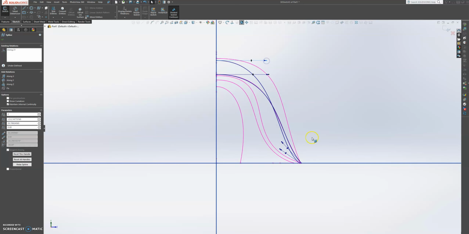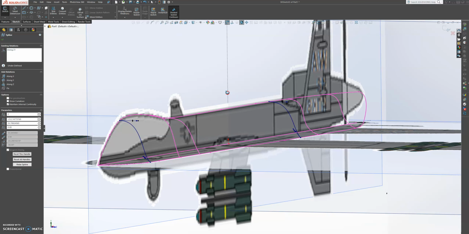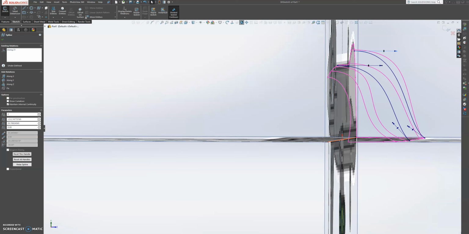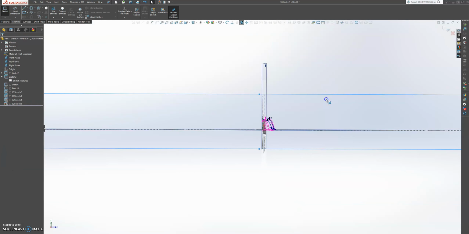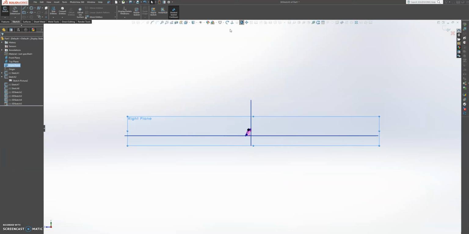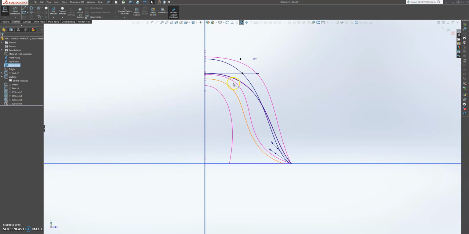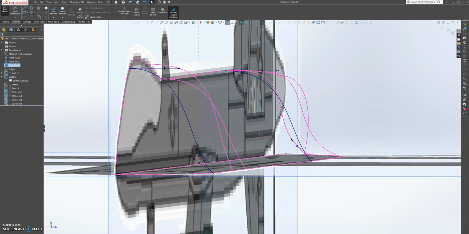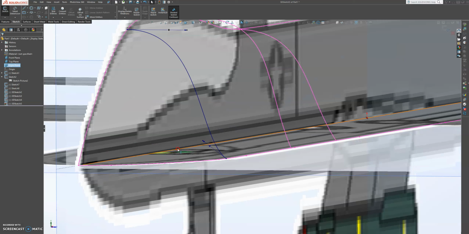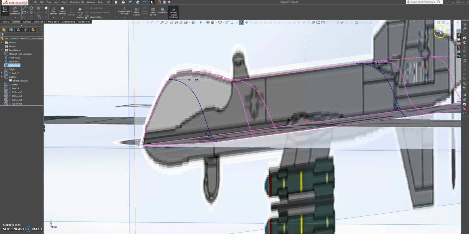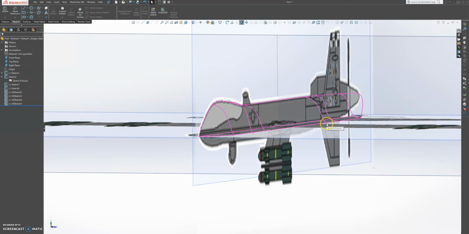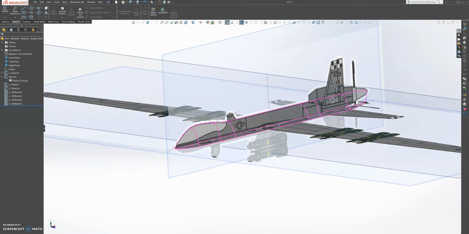Just add a bit, not too much, because this is the front section of it, and we don't want to add too much flare on that. Maybe that's good as it is. Okay, we're going to exit sketch, and then we're going to check what we can get out of these splines.